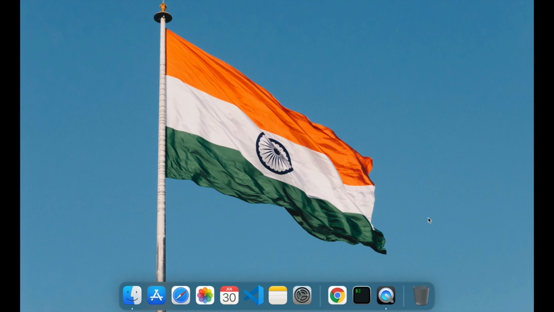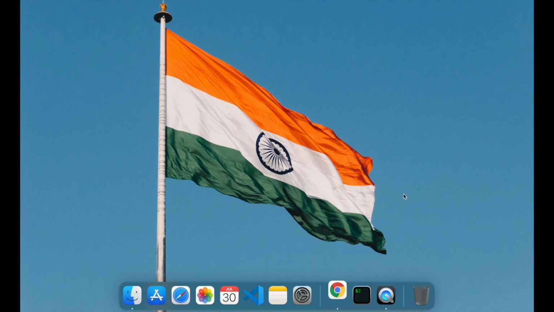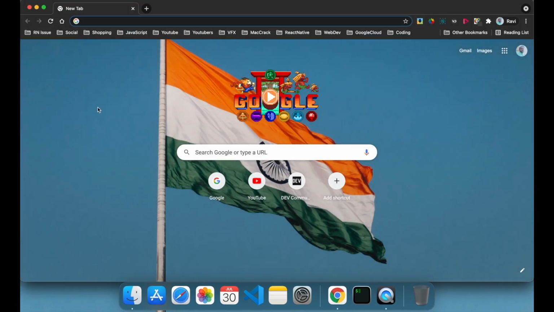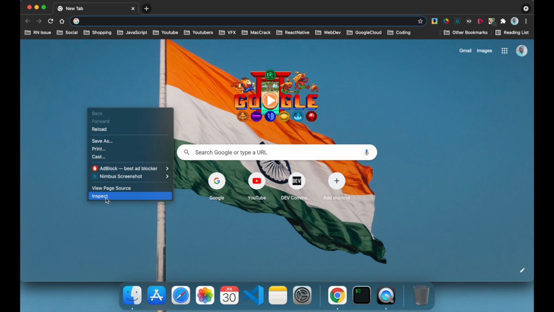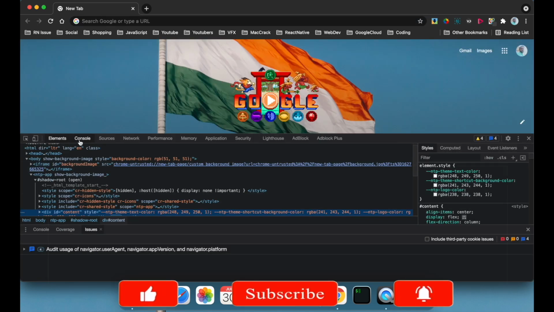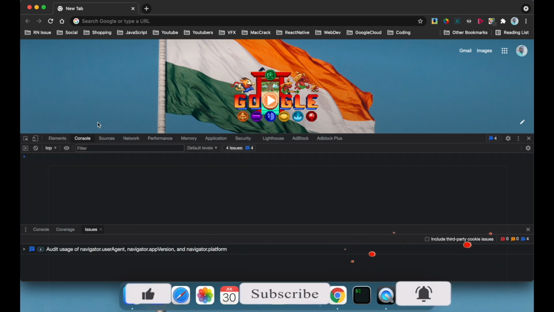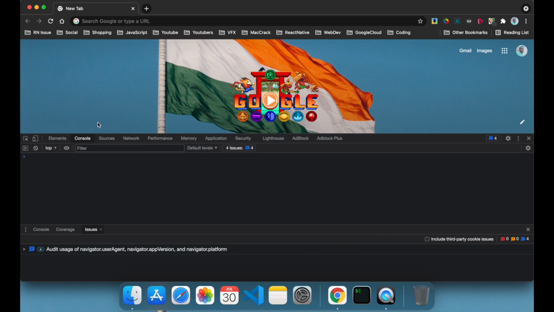To write JavaScript code in Google Chrome, first we need to open Google Chrome. On this page you have to right click and go to Inspect. Now in this panel you will see Elements, Console, Sources, Network. There are many tabs. There are two ways you can check your JavaScript code here. One is the console and the second one is inside the sources.